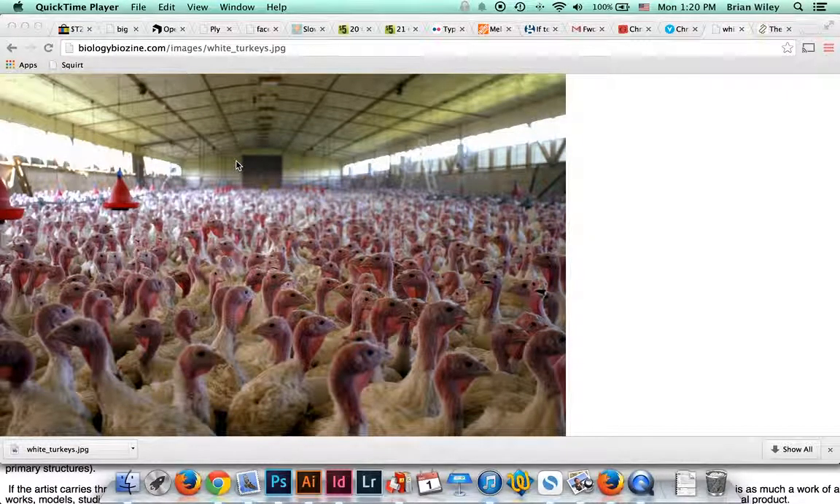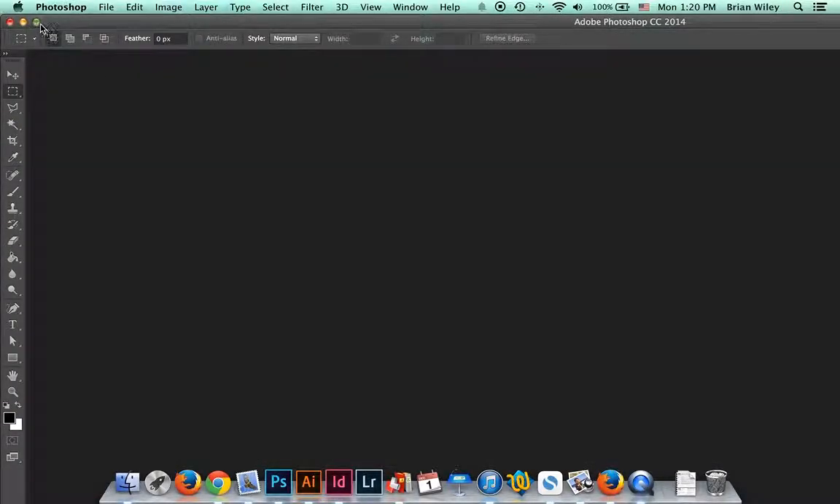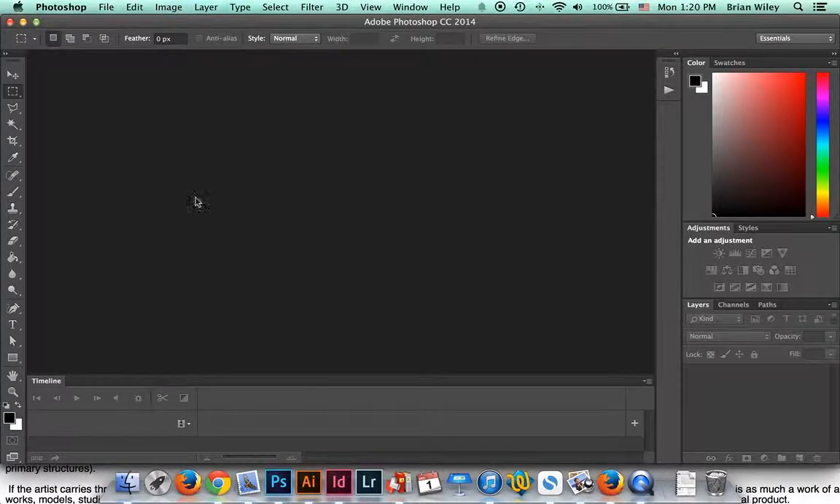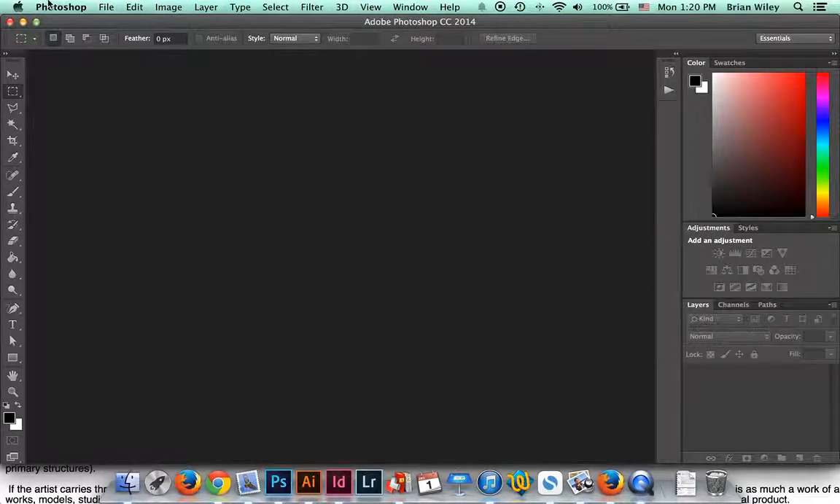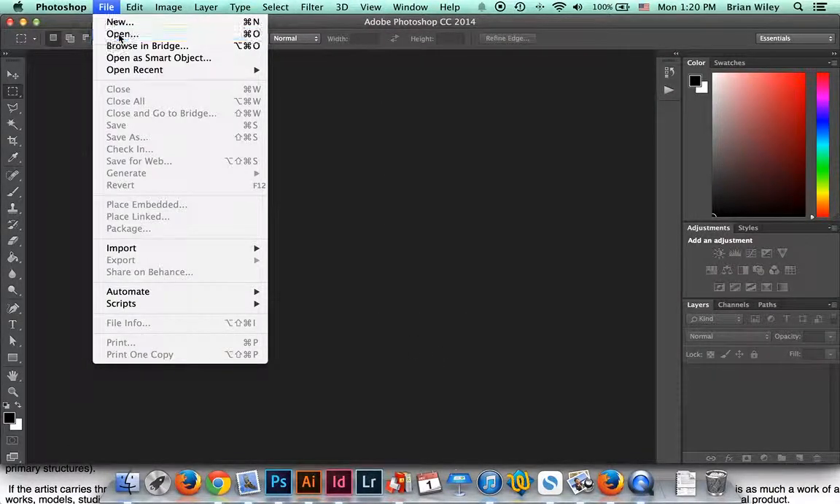So in the last video we found this image of a turkey farm, which is related to my search about the Midwest, and I'm going to show you what to do with it now, and how to inspect things in Photoshop. So we're going to go to Photoshop, and I'm going to get rid of the timeline that's still on from the last project. I'm going to go to File and Open.